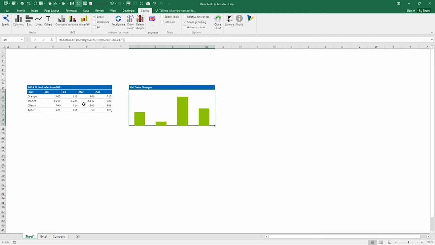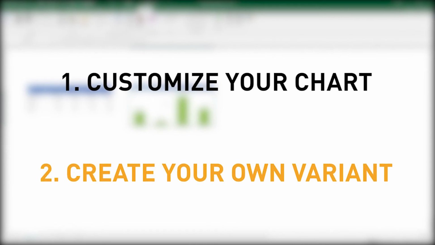Close the Sparks Manager with OK. Now I'll quickly demonstrate that the settings are dynamic and that the chart changes fluidly if, for example, we enter negative values into our chart. Now we'll come to step 2, where we will create our own variant based on the customizations that I just made.